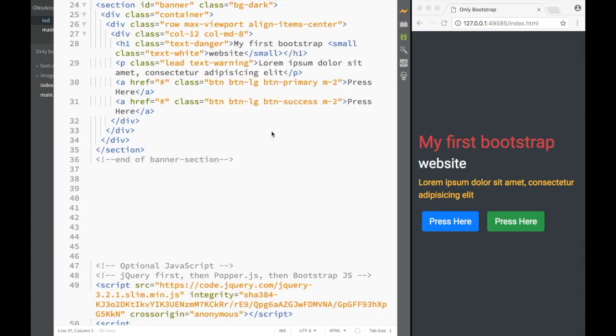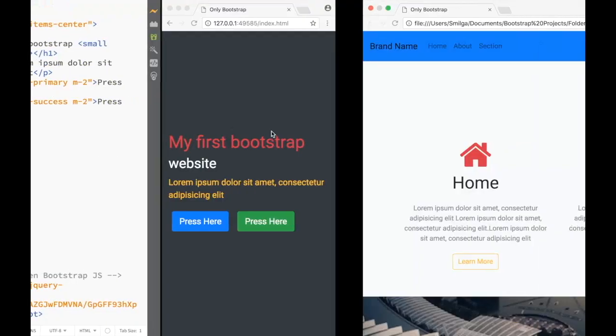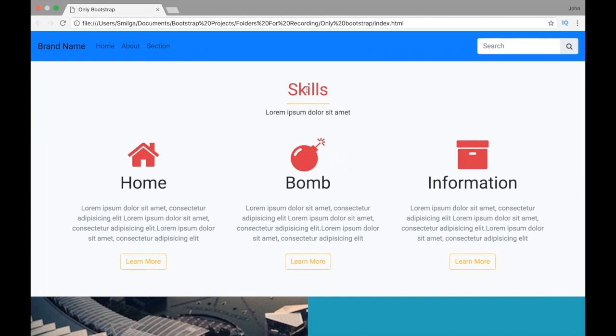The next section we're going to be creating is the skills section. If we go and check it out over here, you can see that this is the skills section. This is what we're going to make, and all of this we're going to make with only one CSS class. Everything else is going to be Bootstrap.